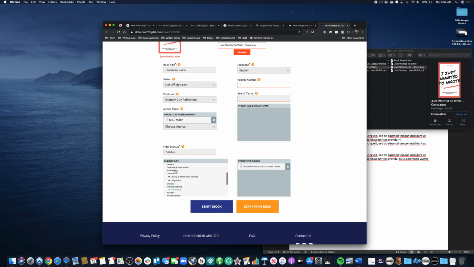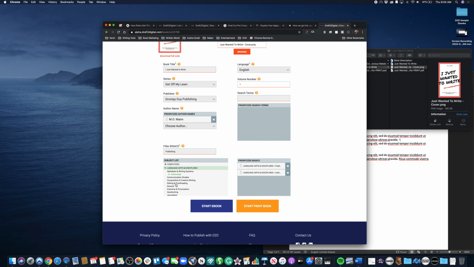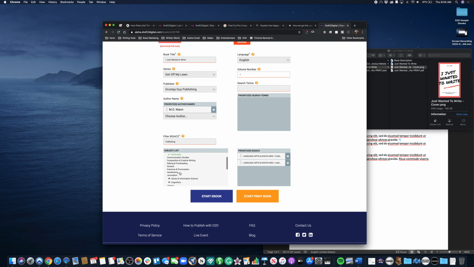There are also some other categories in here, like authorship. Maybe, let's see. We don't want to get too in the weeds with this. I think that's probably going to do for now. Okay, let's do reference as well. So now we've got 3 prioritized BISACs. We can say, okay, authorship actually is more important to me than publishing in this case. So we can grab that and move that up. You can reorganize these any way you like.